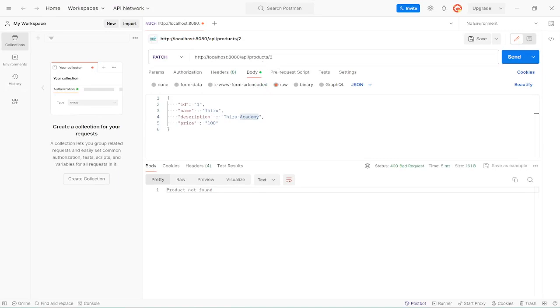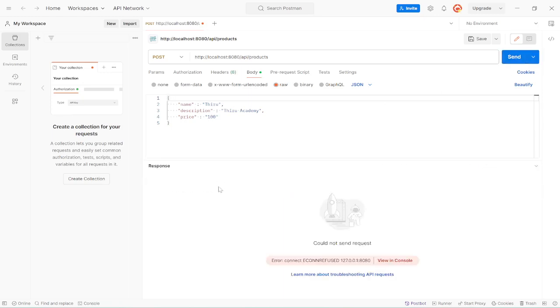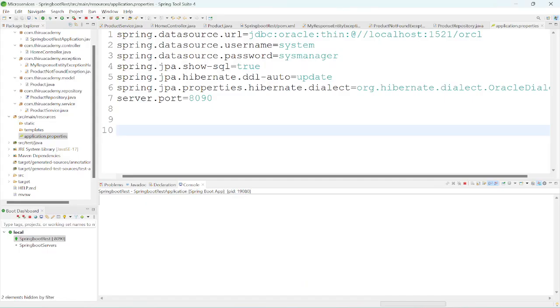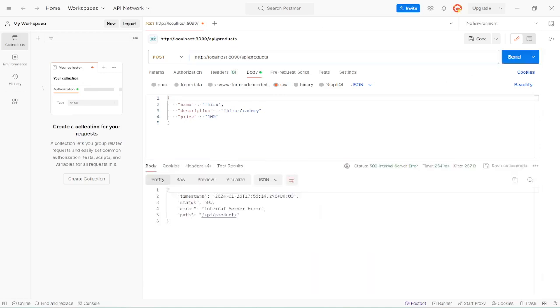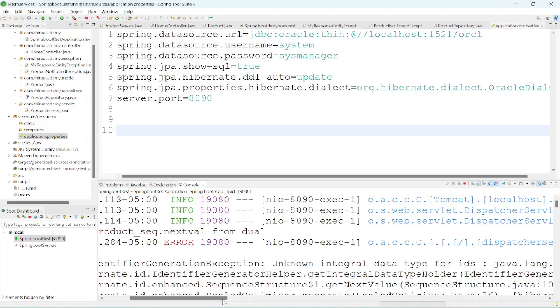Now first of all, we will save the product in the database. ID is not required now. I am providing price 100, name Thiru, and description Thiru Academy, and I am hitting the send button. Sorry, we have modified the port to 8090, right? We need to change that port number. Now we'll see. Internal server error. We'll see how. This is the exception.